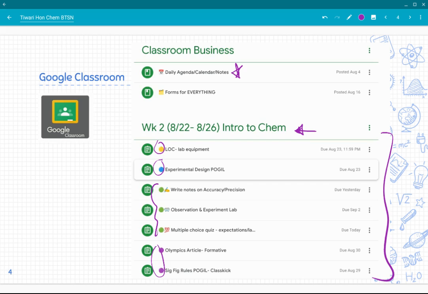I try to pull in emojis once in a while. For example, the writing symbol means they just have to write notes for class, and I'm not actually grading anything. The goggles mean it's a lab. The 100 is for a quiz or a test. I try to use this as kind of a to-do list for students where I include all the links that they may need.